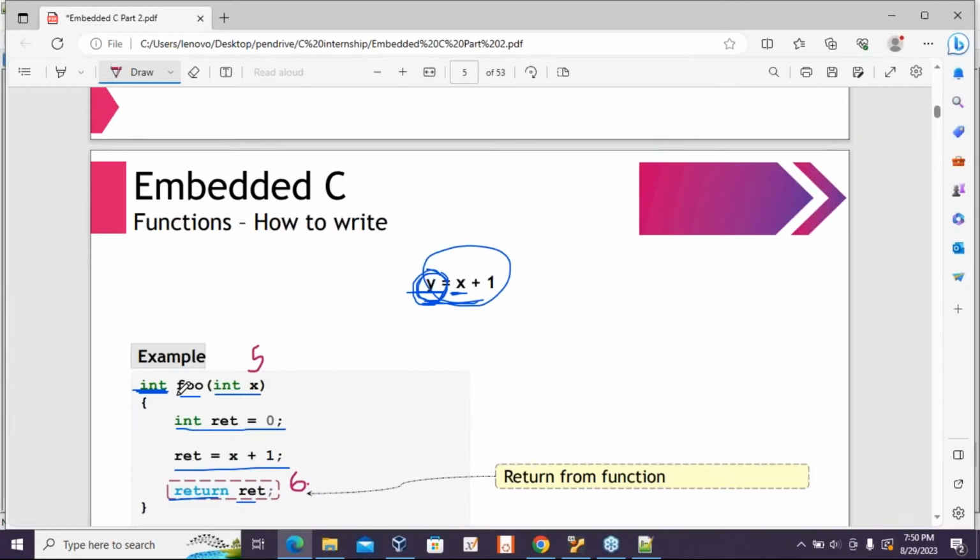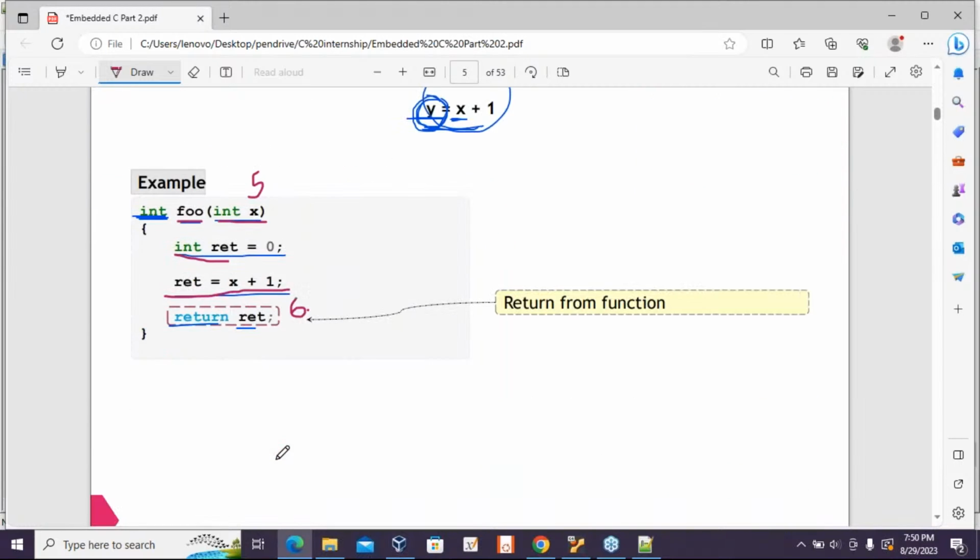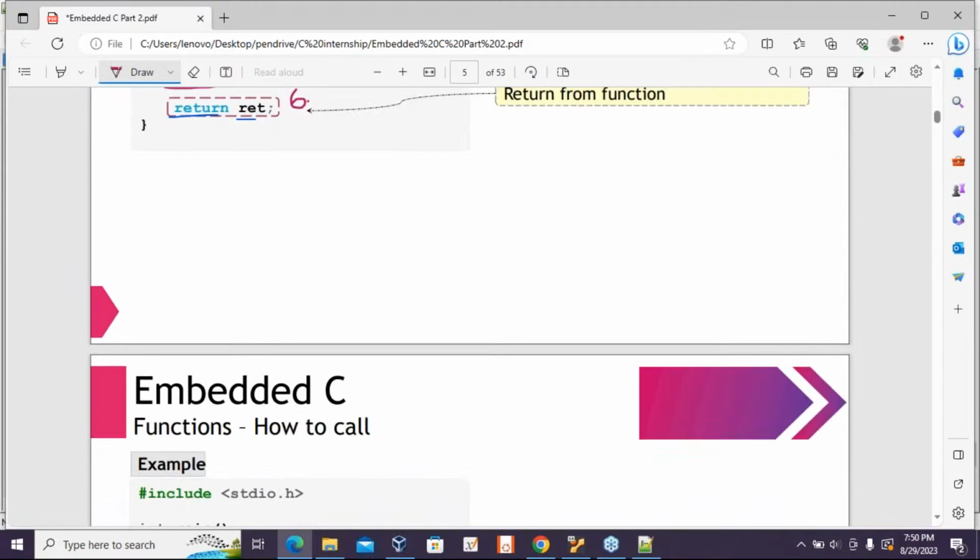So we wrote a function called foo. Function is taking one input of type integer, and function is giving out an output of type integer. So I am performing ret is equal to x plus 1. I am returning the value of ret. The value of ret is 6. So 6 is being returned out of this foo function. So this is how you write a foo function.